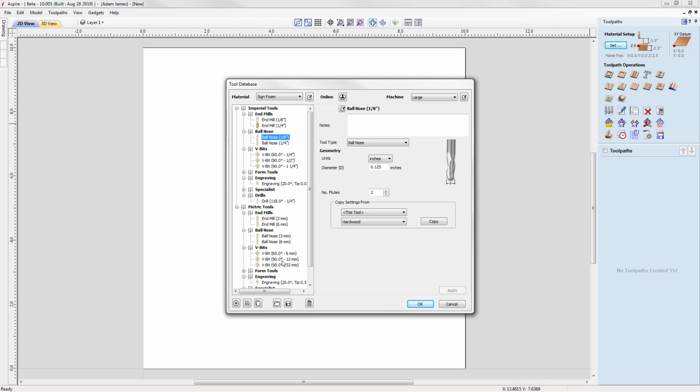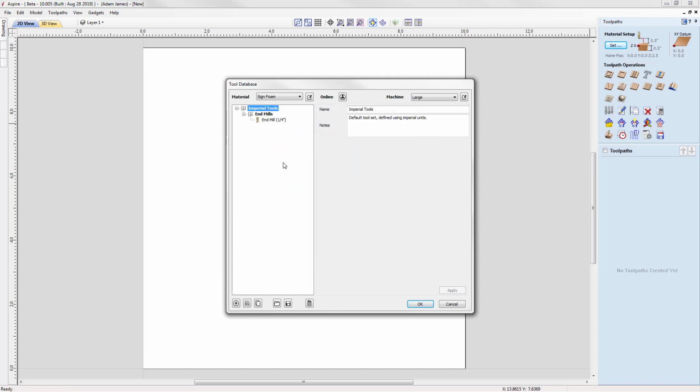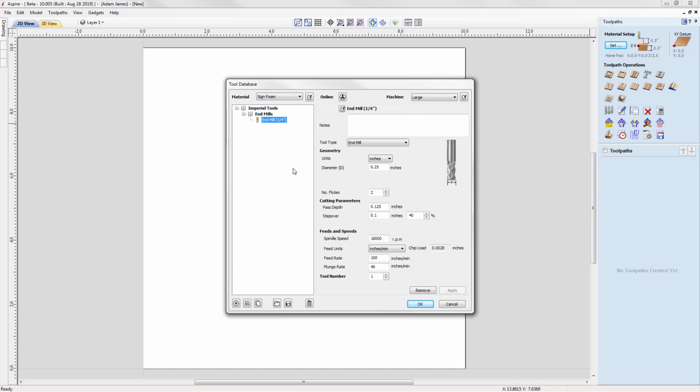If I wanted to just filter my tree so it only showed the tools that have had the cutting data specified, then I can do that by right clicking and selecting this hide unset tools, turning that option on, and now it just shows me the tools that have cutting data.